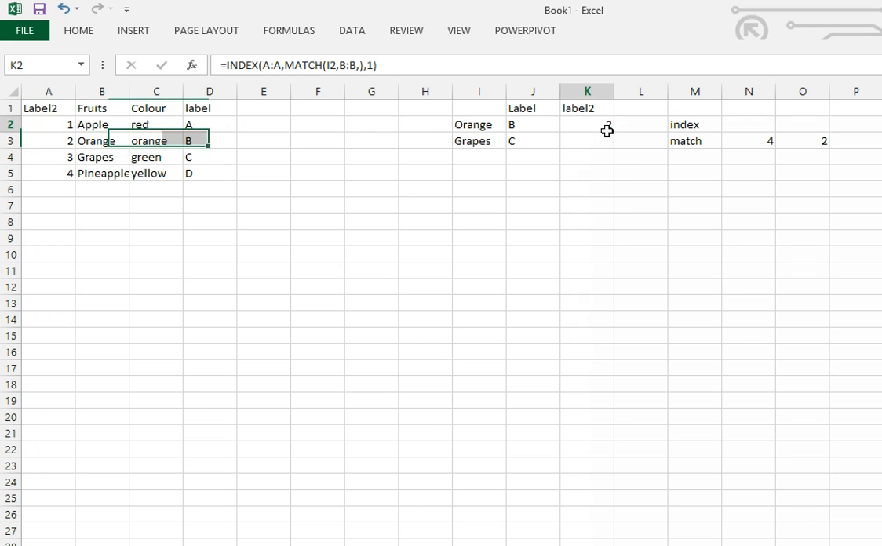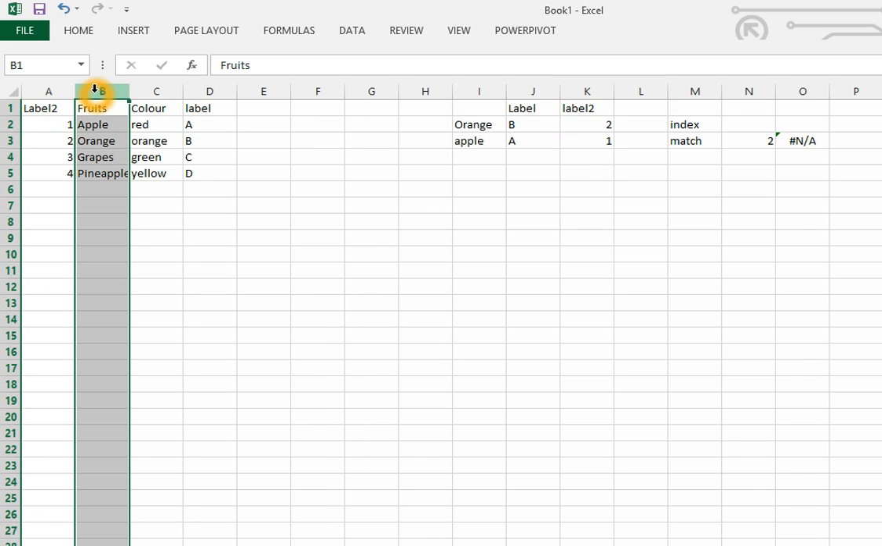So this is how it works. If you copy this and paste it below, it gives me 3. If I change grapes to, say, apple, I'll get number 1 here, right? So this is how you can apply a reverse VLOOKUP basically. When I say reverse VLOOKUP, it basically means getting values on the left hand side of the search column.